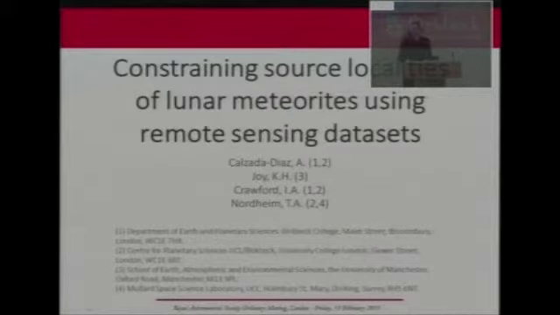Good afternoon, everybody. As the title says, I'm a PhD student at Birkbeck College. My work is about trying to figure out from which areas of the moon the different meteorites came from. We recently published a paper, this month, so it's really hot news.